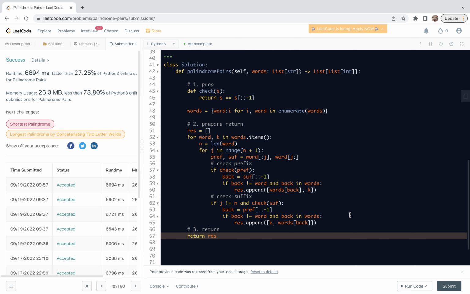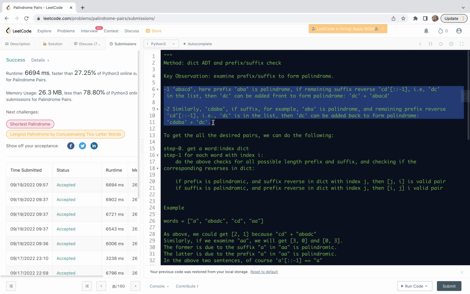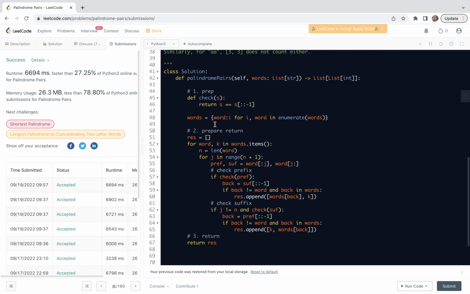I would say for this problem, the main logic is encoded into these two observations. This actually provides a way to build palindromes.